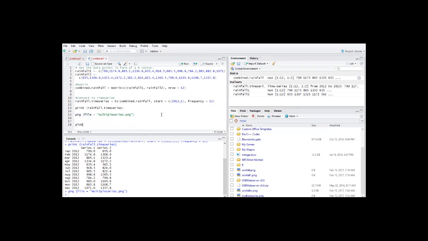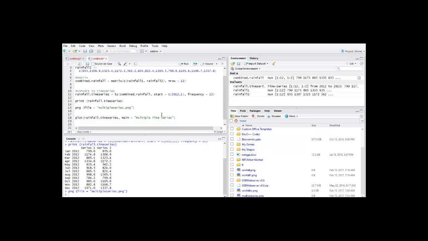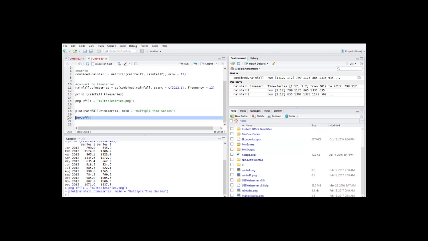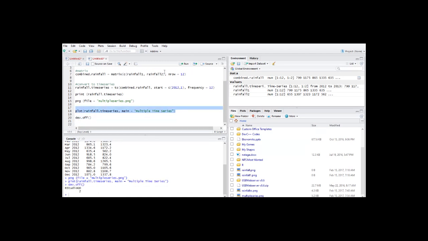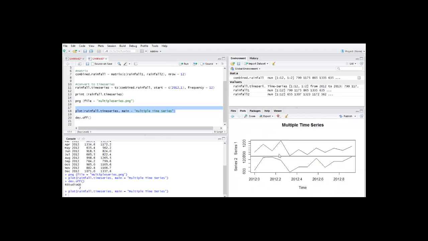Then the next thing we do is we plot it using the plot function. We use the main argument to give a name to the multiple time series, then of course we save it. We check if there's no error, save it, then we run it again for the plot to be seen. So here is an example of how you generate a multiple time series.